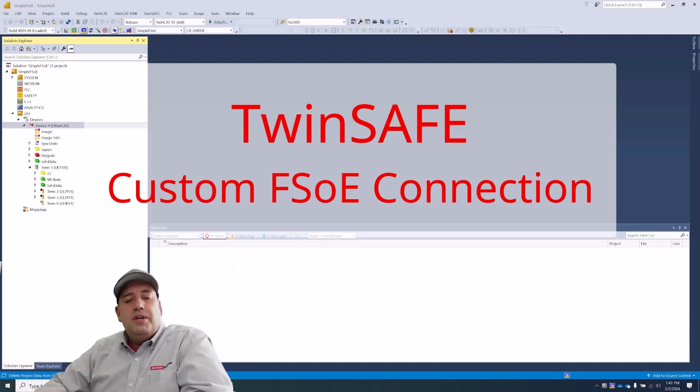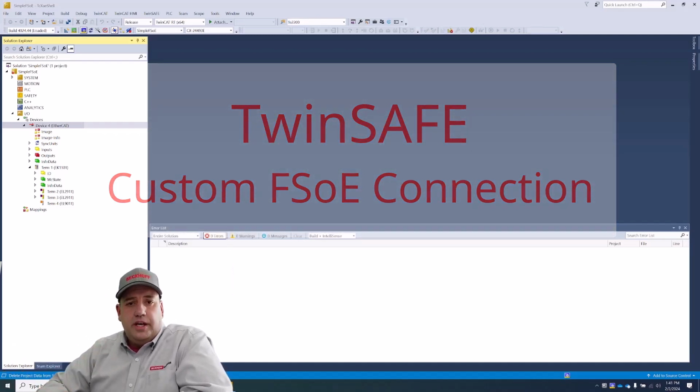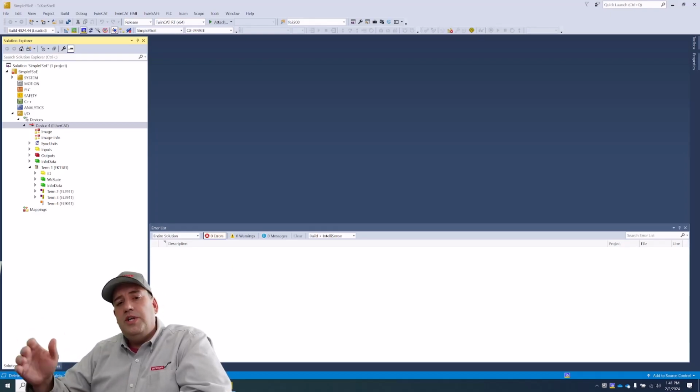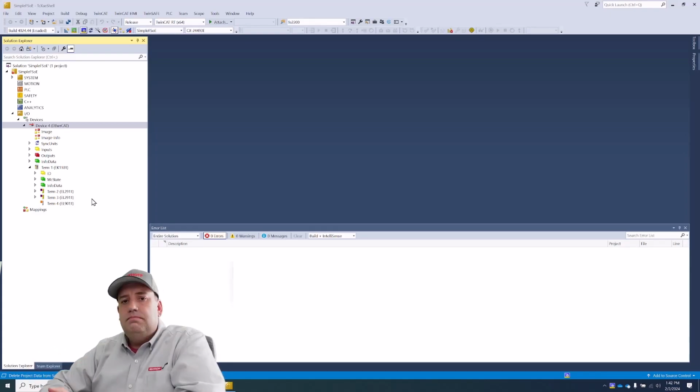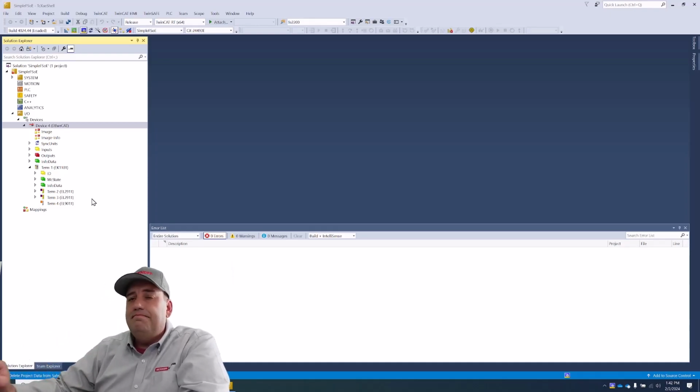Hello. Today I'm going to set up a simple FSoE connection. That's two TwinSAFE controllers on the same EtherCAT network communicating. I'm using 2911s because they have both inputs and an output, so I can make the inputs of one turn on the output of the other.